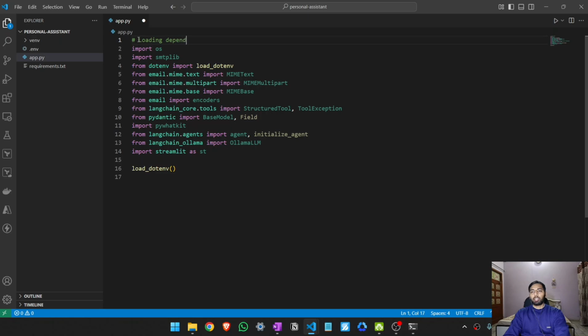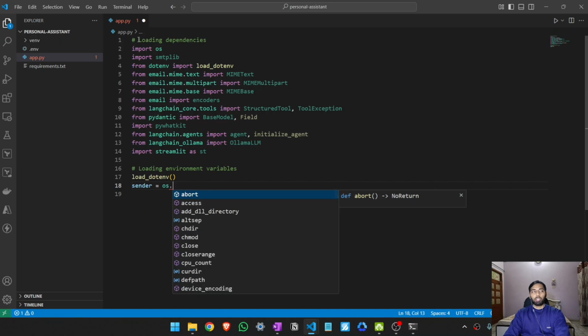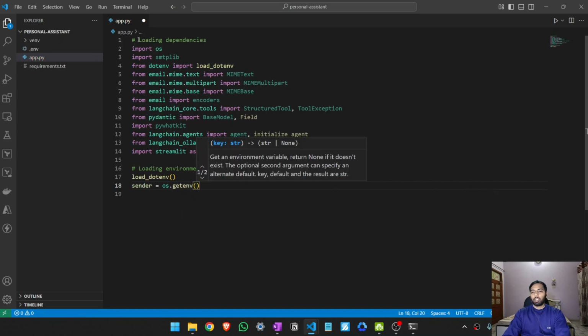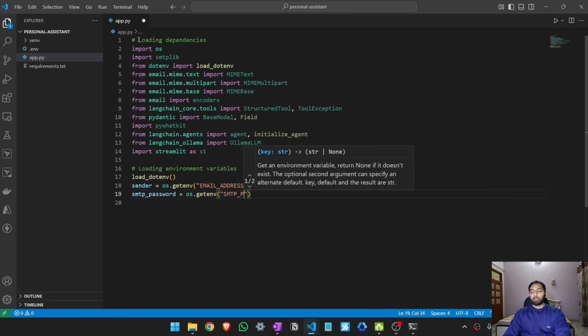Loading dependencies. Loading environment variables, and so our sender is equal to os.getenv, it is EMAIL_ADDRESS, and SMTP_PASSWORD. SMTP_PASSWORD will be os.getenv, it is SMTP_PASSWORD.